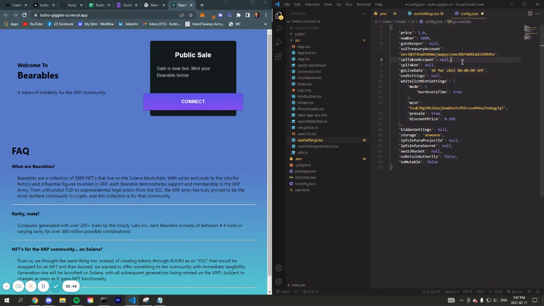So I think we set it to the 10th of March. We're going to make sure it's set to the same day. And we also want to double check that our whitelist mint settings are set here for the discount price. The pre-sale is on. It's got the correct token address, and it's burning after every time. So that's all set as well.